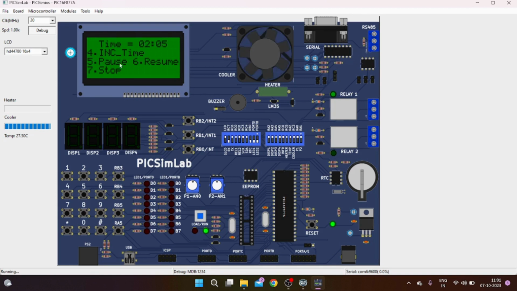Okay, let's go through this pause option. By pressing the key 5, the timer and fan are paused. See, this timer is stopped and the fan is also stopped. Next, we want to resume. If you want to resume, then simply press the key number 6. See, the timer is started again and the fan also started.